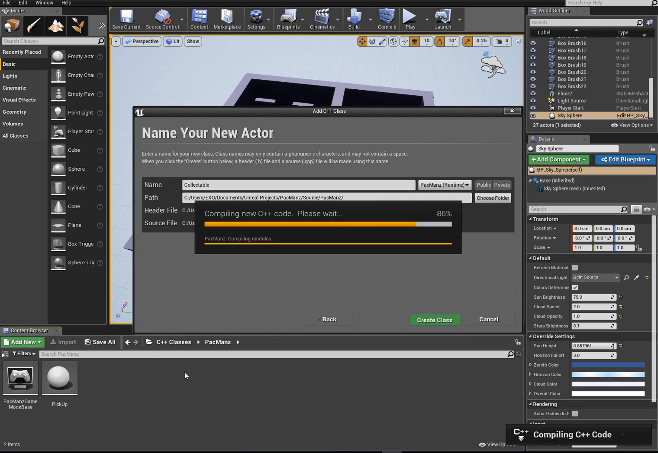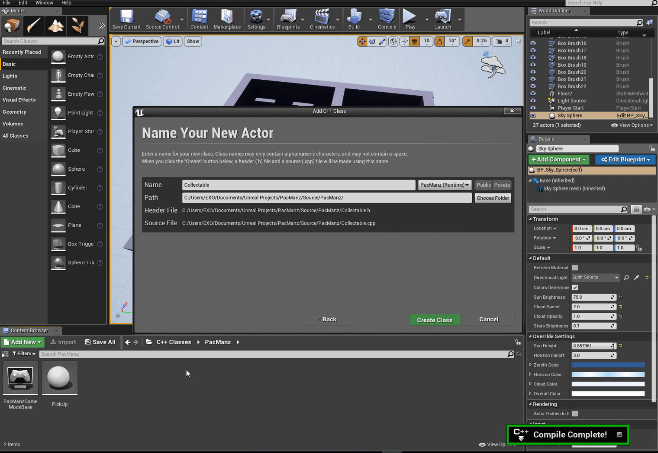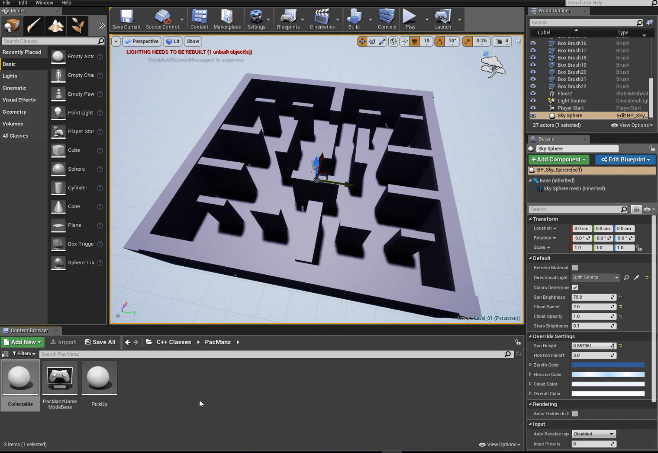Inside of here, I'm going to pause it because it usually takes a second to create all this stuff. You'll see that we have a sphere here. This is actually a collectible. This is a C++ class, and this is what it looks like inside of Unreal. We haven't done anything yet, but we're going to write a bunch of variables that will let them become visible in the editor. We're going to write some code. So let's take a look at what we get.